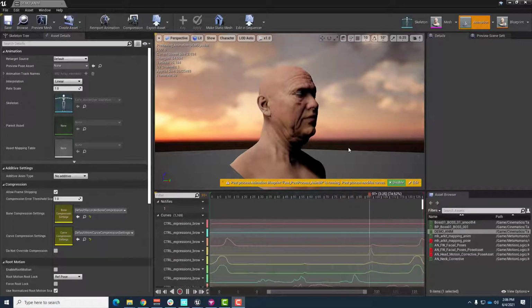Hey everybody, this is part two of our video series on capturing Faceware head motion and applying it to our Metahumans in Unreal Engine. In the previous video, we already recorded our animation and here it is playing back and we can see some head motion there.